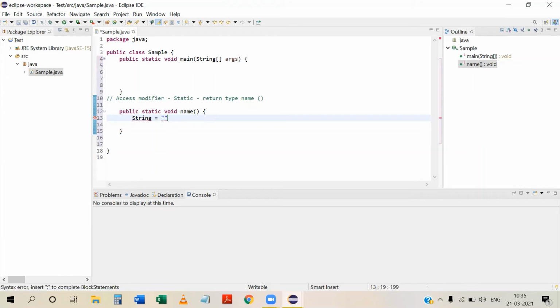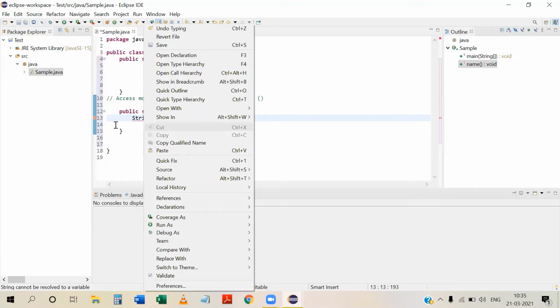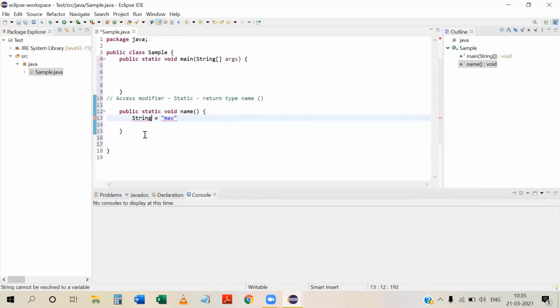String, it is a class. Okay, String is not only a data type. It acts as the class too. So built-in class will follow the naming convention, right? It must start with uppercase letter. String, capital S, and then give a name and then value.